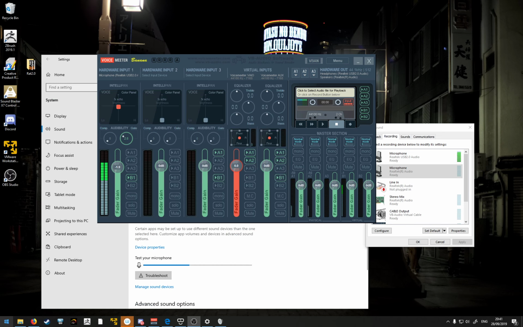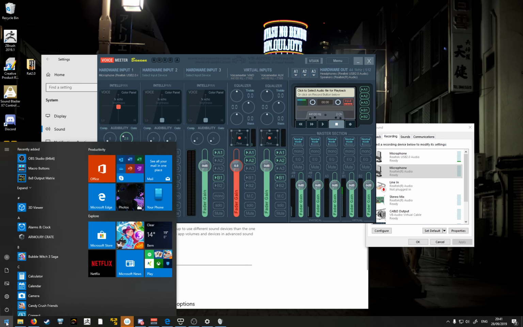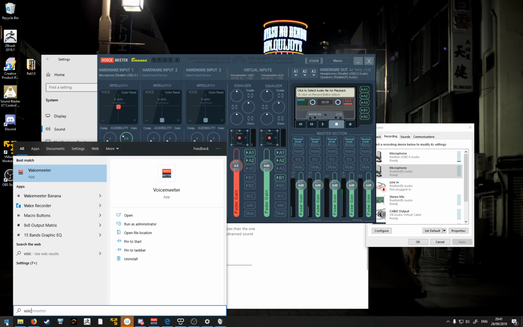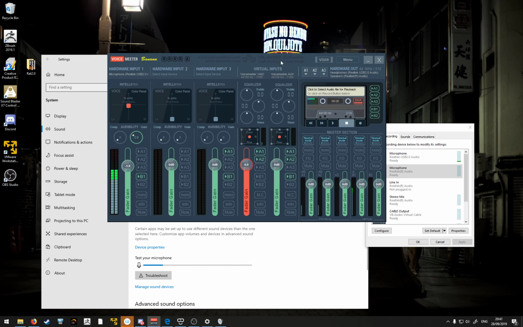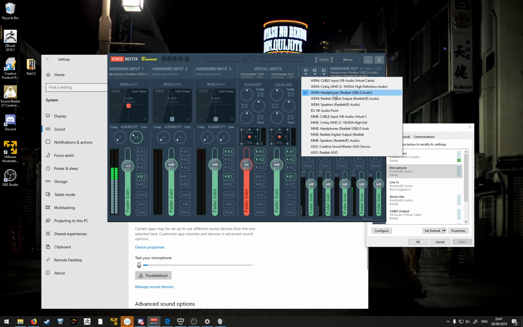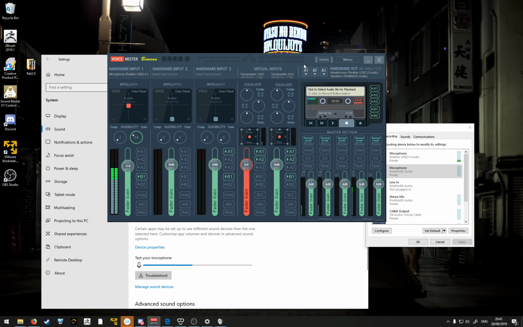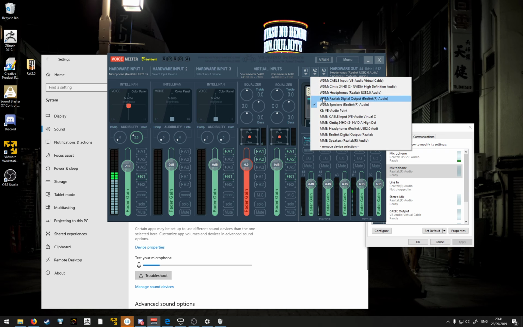Then you click here on the Windows Start button. You type in Voicemeeter and you see there's two. You have to make sure you click on Voicemeeter Banana and not on Voicemeeter. Then this opens and here you have to set A1 to define your headphones where you will play VR on, and at A2 you define your other speakers.